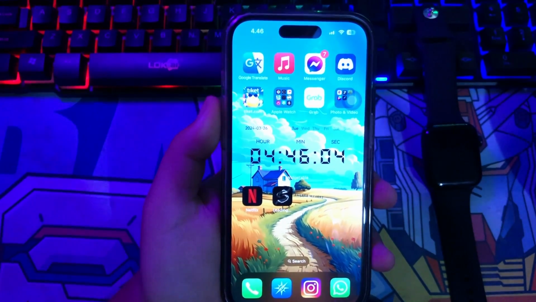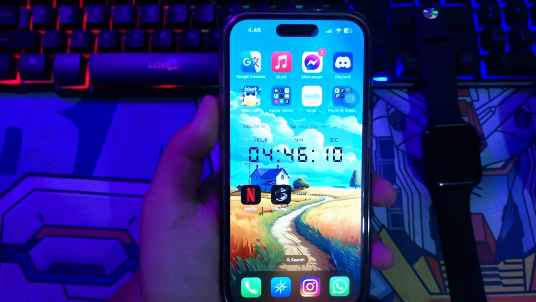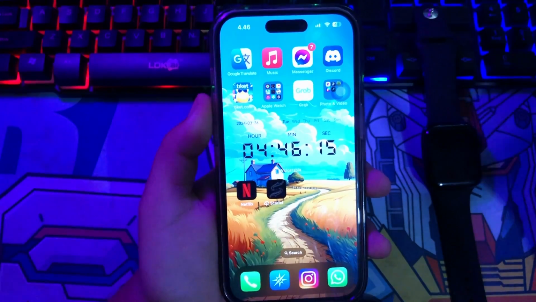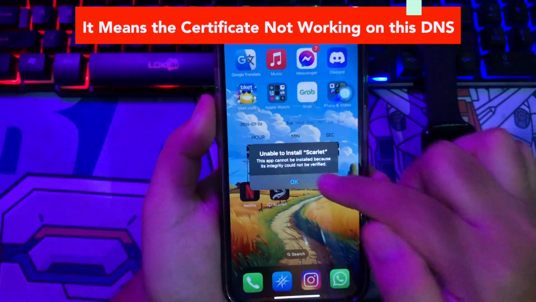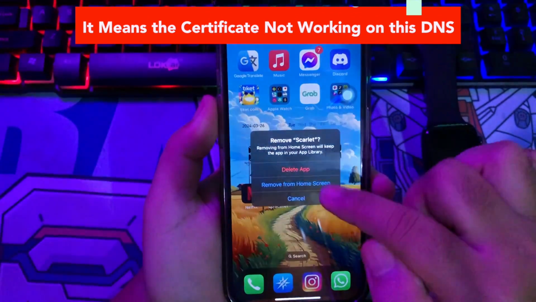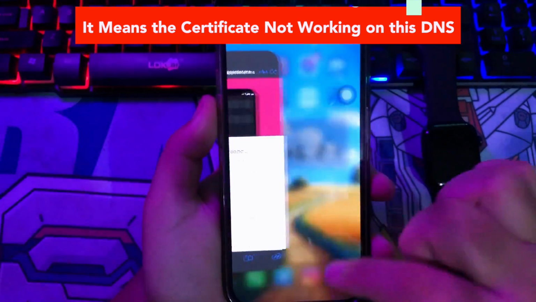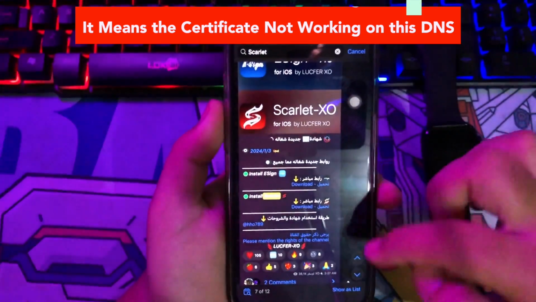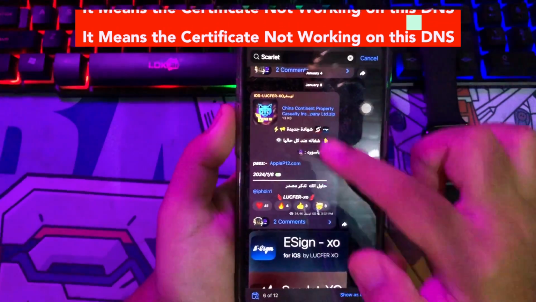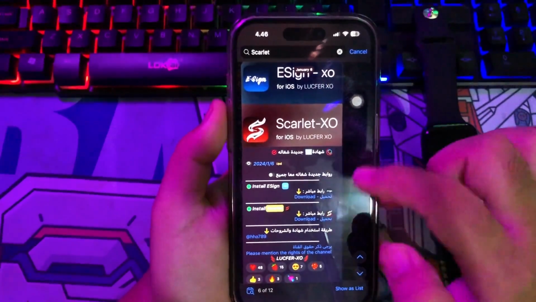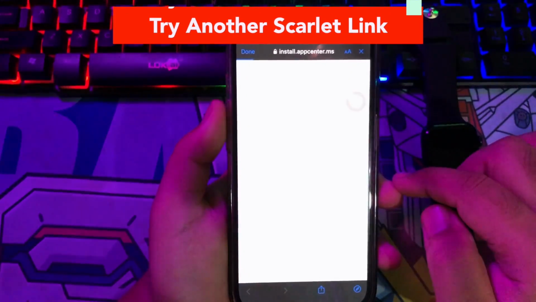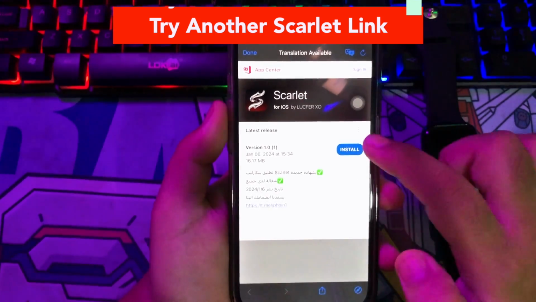If Scarlet always says unable to verify, it means the DNS is not working on this certificate. Please delete or remove Scarlet. You have to try another Scarlet link until Scarlet is successfully installed on your device. Complete the Scarlet installation again.